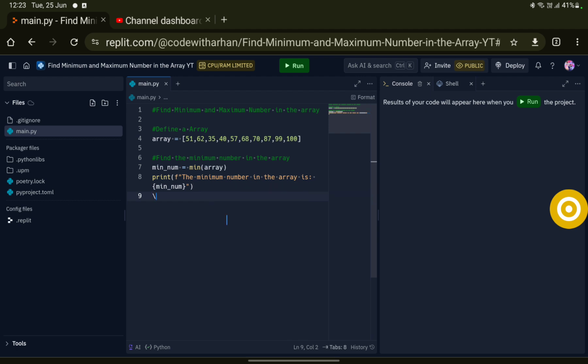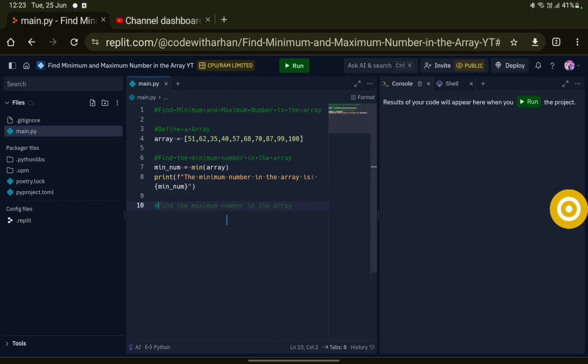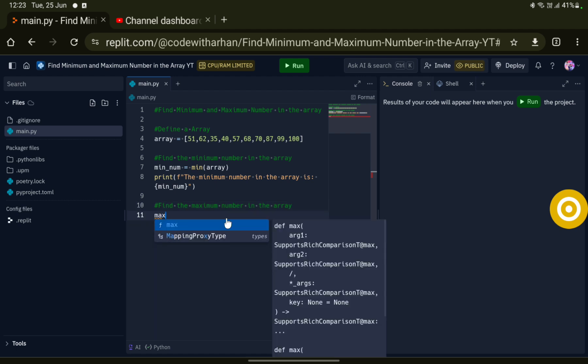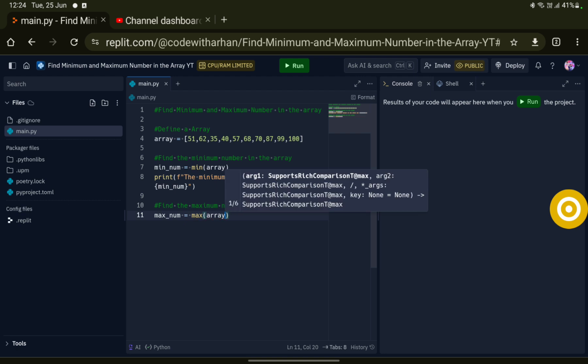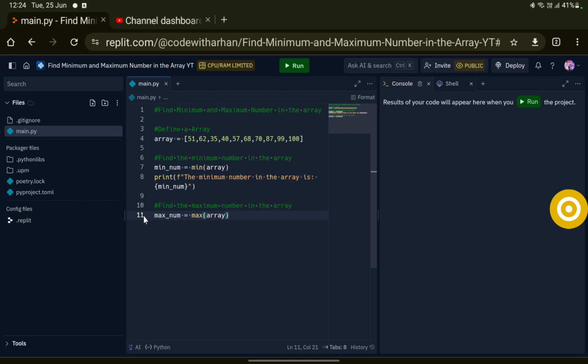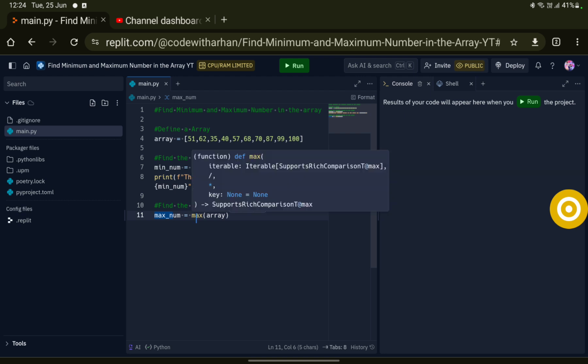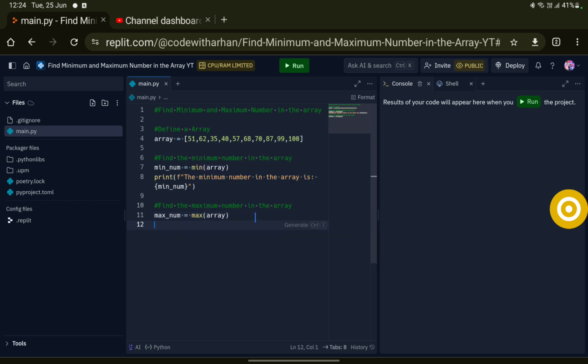Then we have to find the maximum number in the array. So we create a variable named max_num is equal to max(array). Here max_num is a variable and max is an inbuilt function in Python which gives us the maximum value in the array. So now we have to write print the maximum number as output.